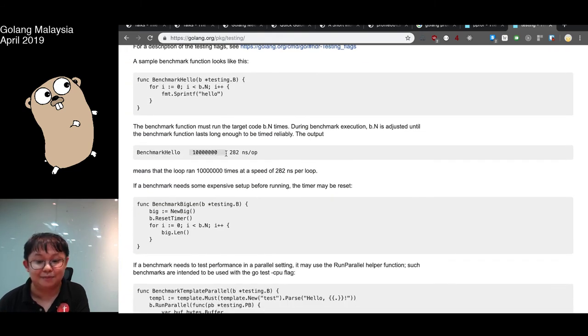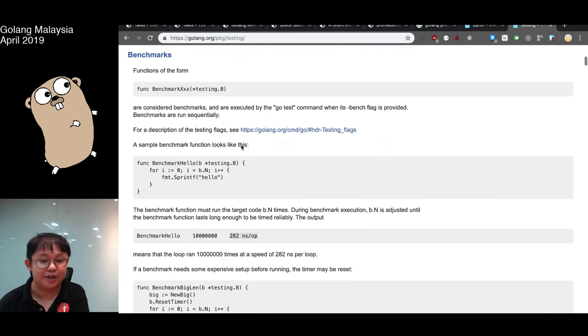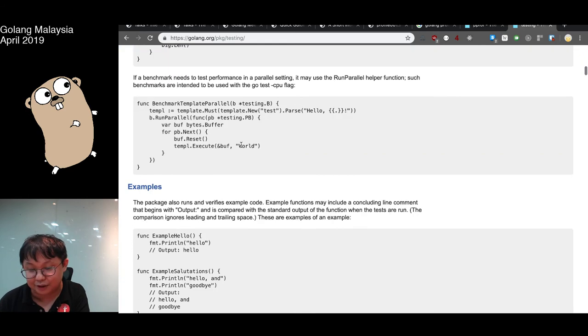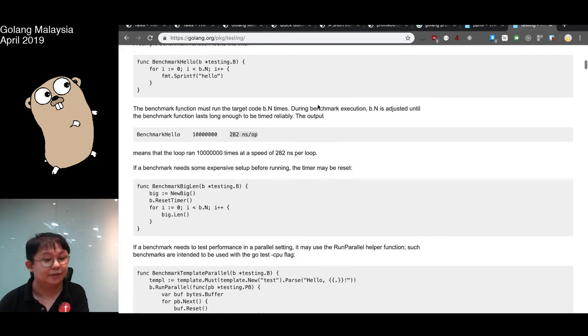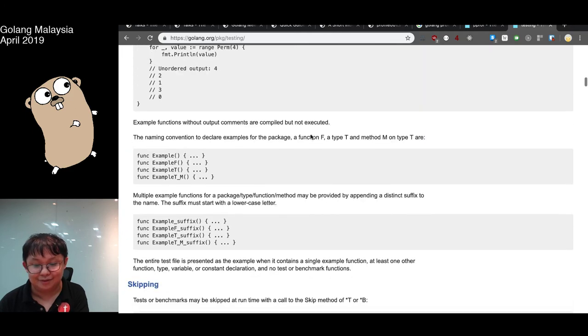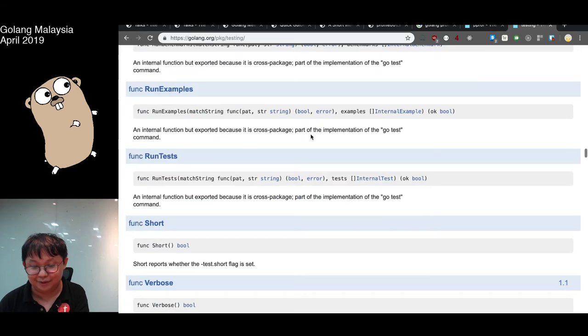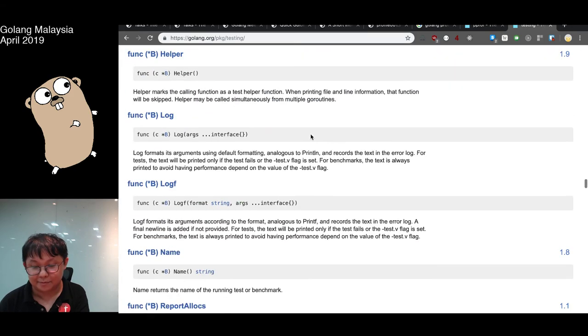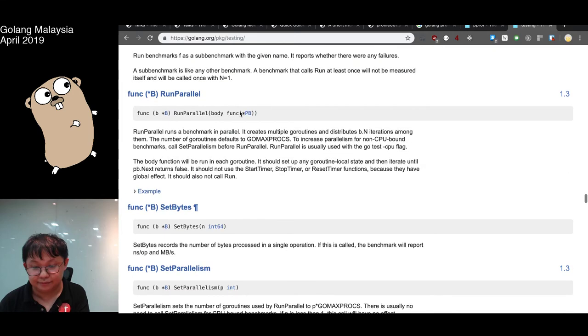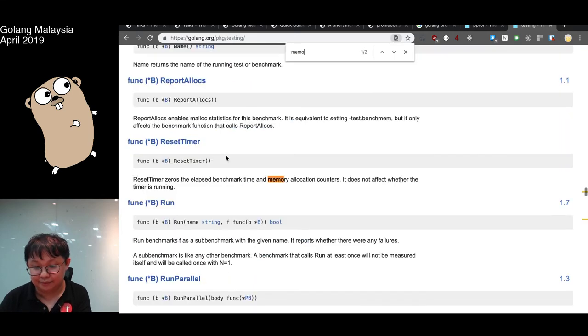This is how many times it runs during the test. This is the time per operation. There's also memory, they will actually show you the allocation here. Because this one is not, I have to find the one with the memory.